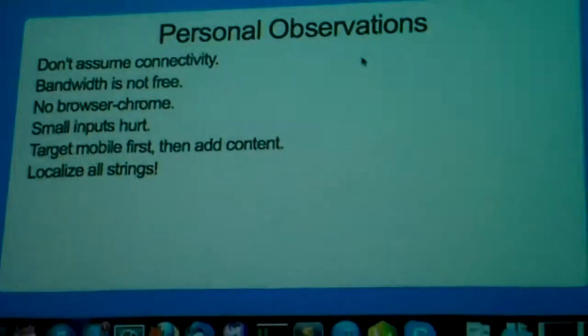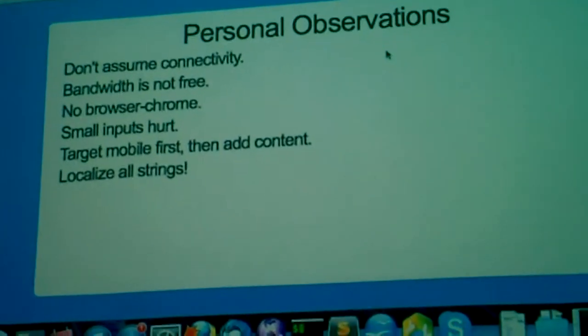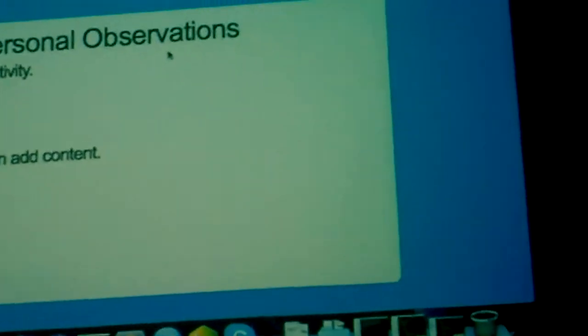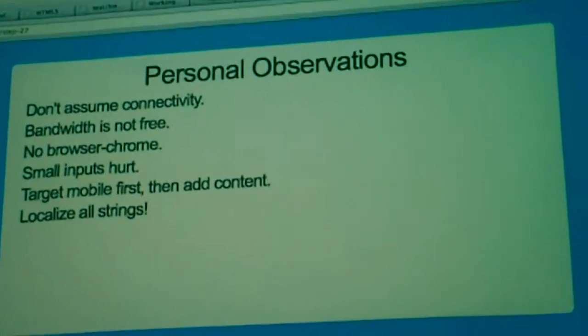There's no browser Chrome in an application, so if you get around in your app by clicking back, that is not a web application. Providing UI in your app is very important. For instance, the navigation bar and back button, that's what we refer to as the browser's Chrome. And so in a web application, you don't actually get that.